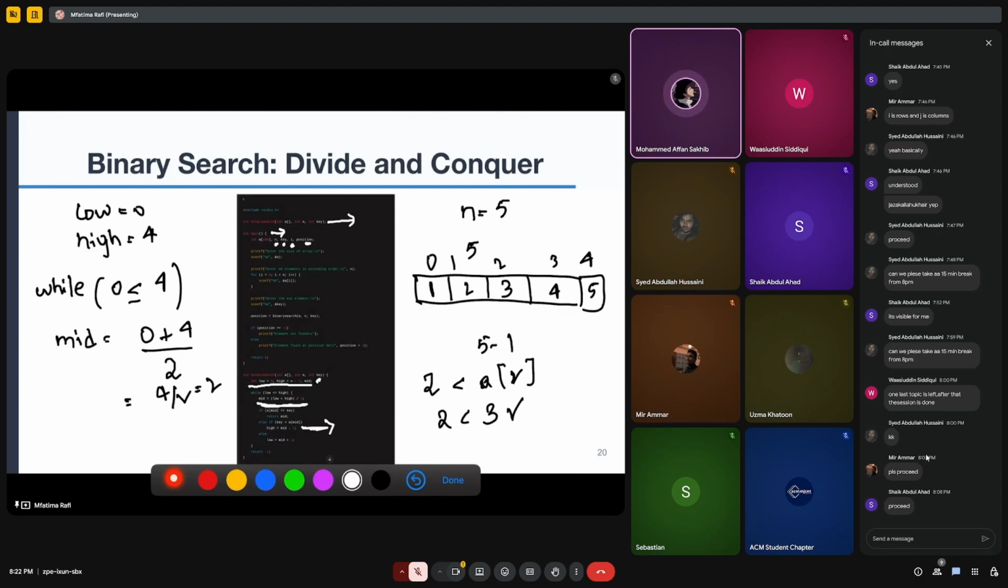What it does is, we were having the mid value as 2, right? This high value will be changing from 4. It was 4 before, right? Now the high value will change to mid value, which is 2, minus 1. Mid value was 2, so 2 minus 1 will be 1. Now the high value is 1.